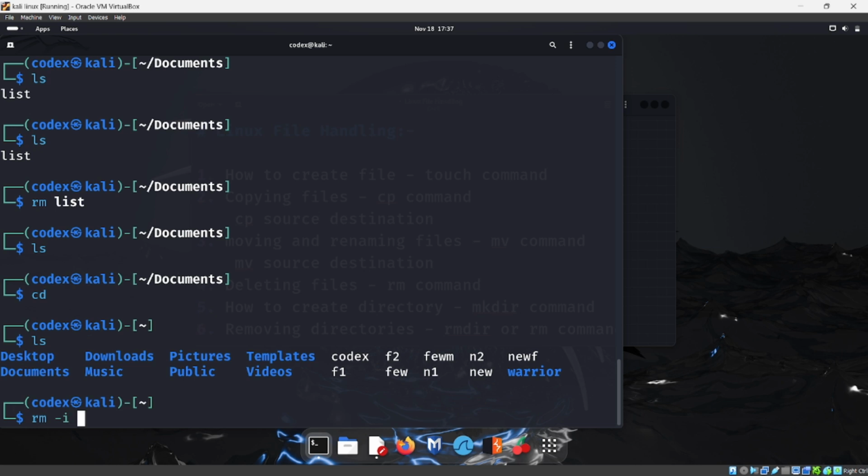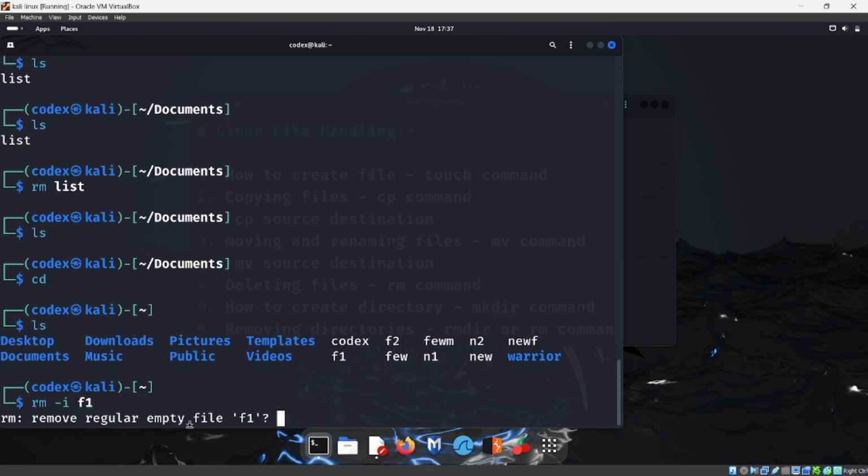For example, let me delete the f1 file. I'll type f1, and if I press enter, you can see it is asking: remove regular empty file f1? It is asking for my permission. So if I type y, it will remove it.